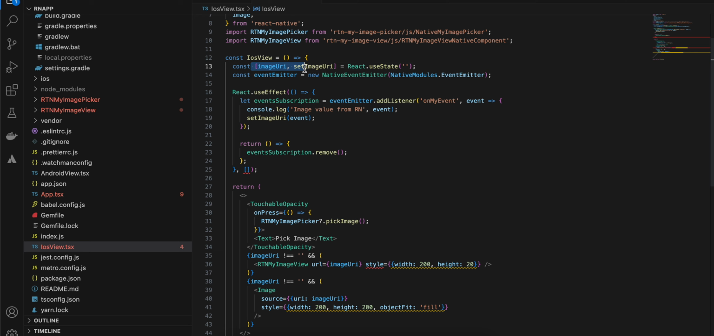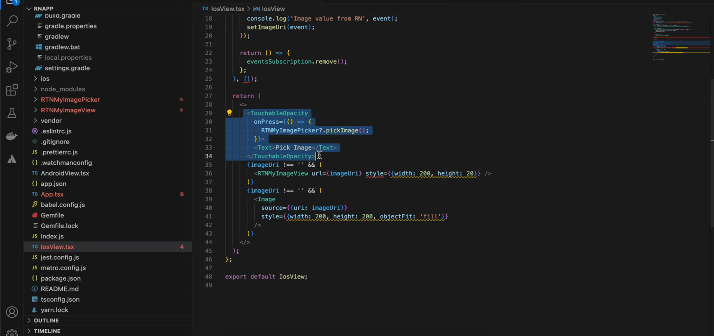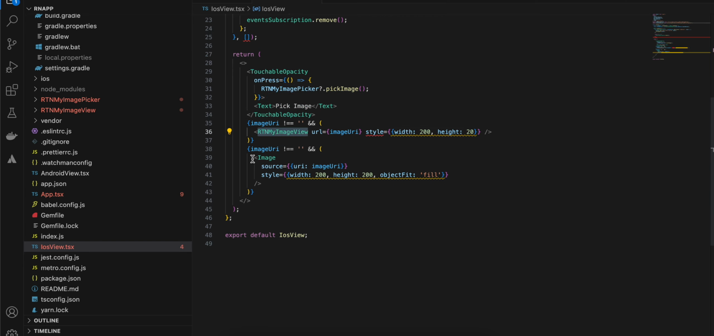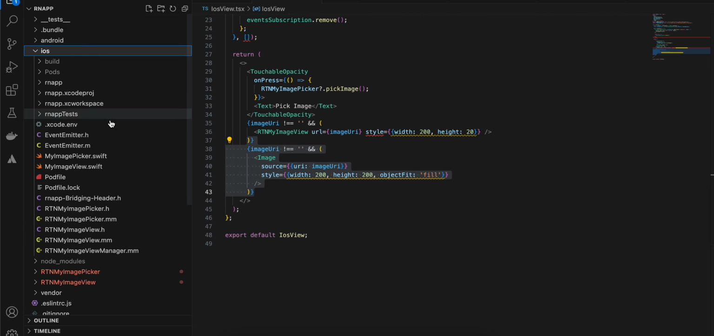So this is how I have defined it. I'm using an event emitter. You will get an image URI. Same, I have defined a button, and you can either use an RTN image view or just the normal image view, your choice. Now coming to the main iOS code, so open the iOS folder inside Xcode.